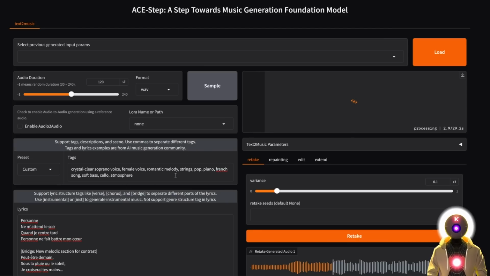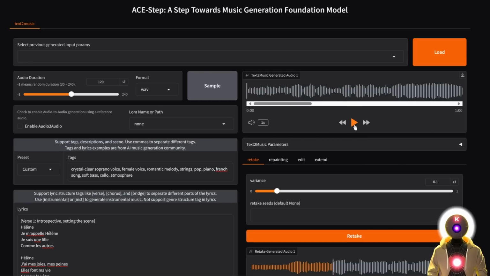Another cool thing that you can do is the fact that ACE-Step supports multiple different languages. So for example, if I want to generate a song in French, well, I can. Just input the French flag right here with the French song, with French lyrics, and you get something like this.